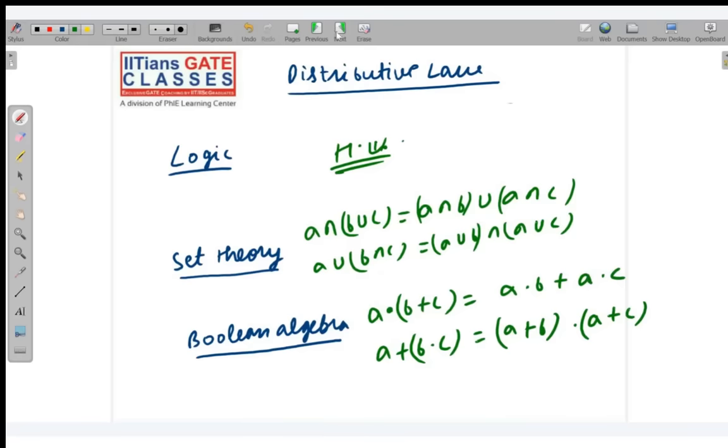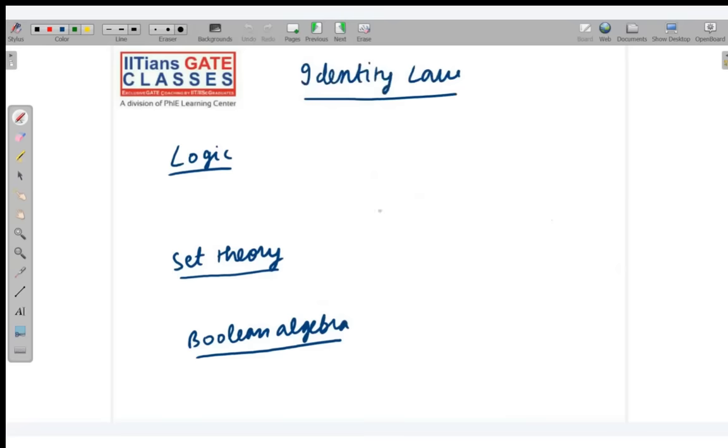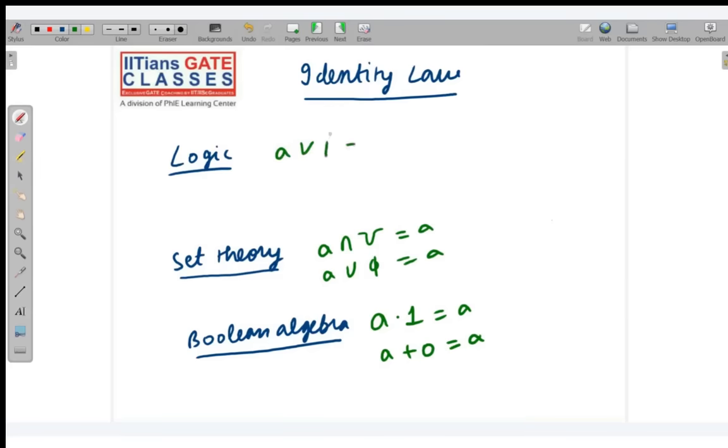Copied, sir. So next is identity law. Identity law in case of Boolean algebra I will show you. A dot 1 will be A, and A plus 0 will be A. This is identity law. In set theory, how will you say it? Any set A intersection with the universal set, you will get A, and any set A union with phi, you will get A. In logic, any logic variable A and true will be A, and A or false will be A. Like this we will do.